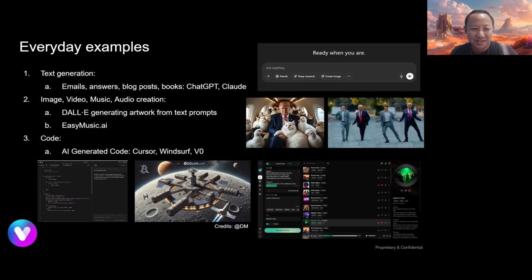All right, and the last bit is also particularly interesting, and it's AI that understands code and can generate even more code. So things like Cursor, Windsurf, and V0 are code generators that, if you give them a request, can generate maybe a whole app for you.